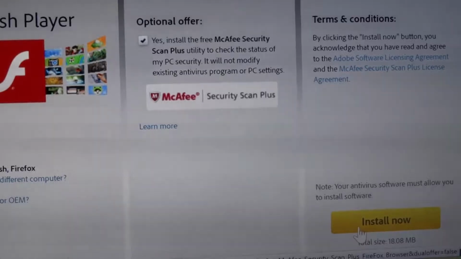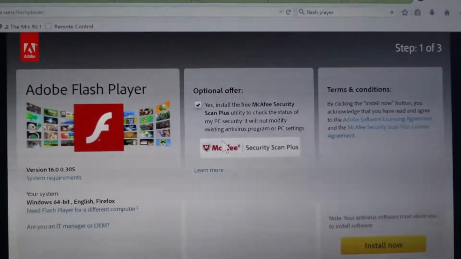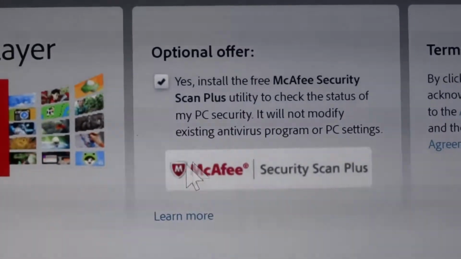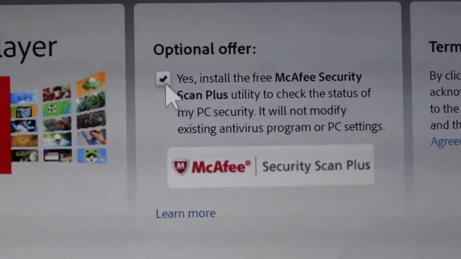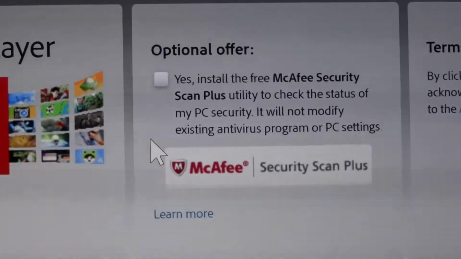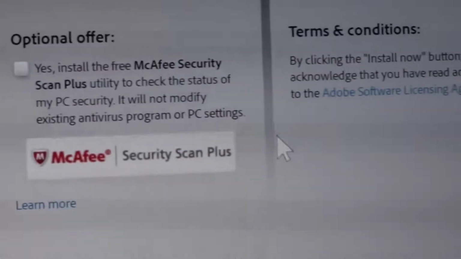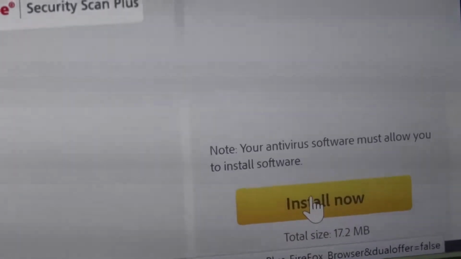And it comes to this page that is showing me the Flash Player update and the button down here for installing the update. But you want to be careful to remove this optional offer. This is what I refer to as solicitationware. They're trying to sneak this in, and we don't want this. So I'm going to remove this checkbox because I don't want McAfee Security Scan Plus, which is simply a solicitation tool, meaning they're just trying to sell McAfee. And come down to this button that says Install Now.